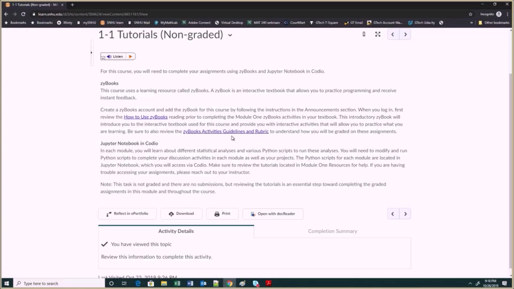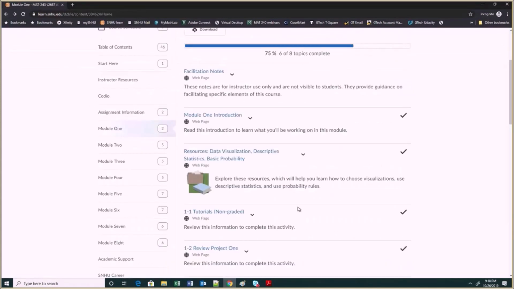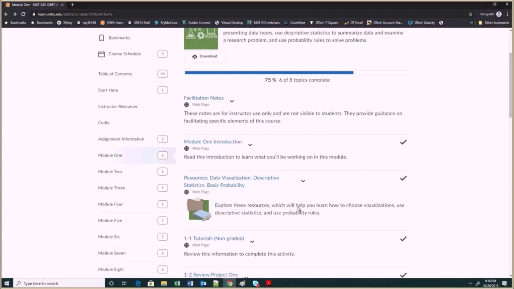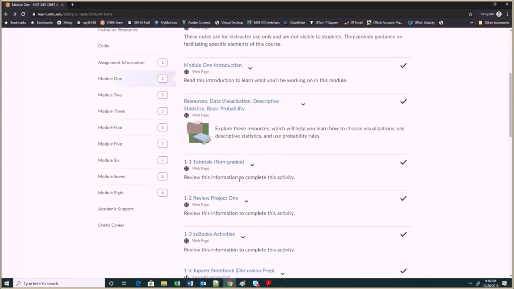Okay, what else is there? Well, let's go back to module 1, and you're going to also see the resources available for the course have additional links on the resources that will show you the assignments and additional tutorials.